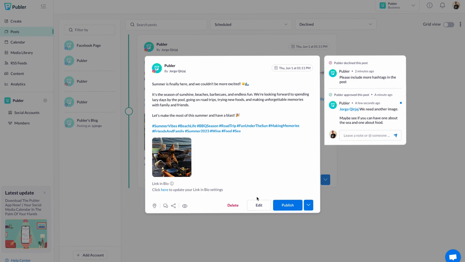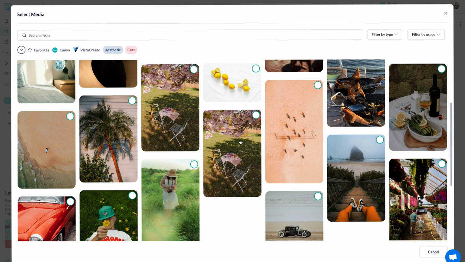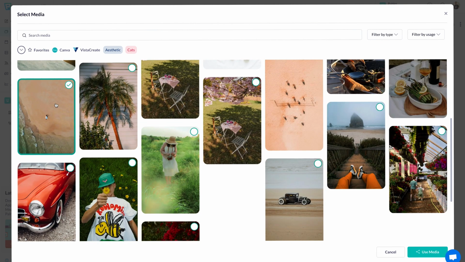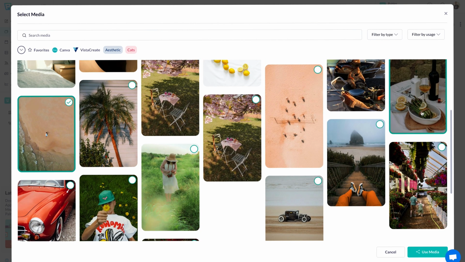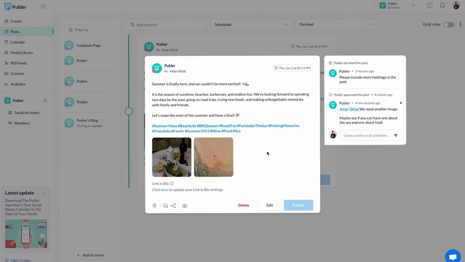Now that I read this note from the client, what I'm going to do is I'm going to edit the post. I'm going to remove this and add 2 images. So let's see what I have in my media library. I would say maybe we can add this one with the sea and then this one with the food. I'm going to click on Use Media, and I'm going to click on Save. And after that, the client will get again a notification for the changes that were made.